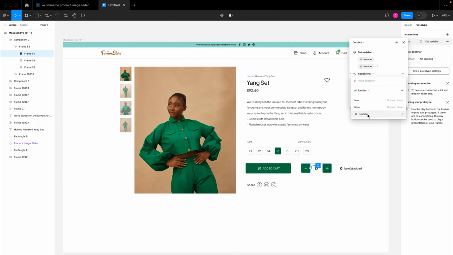So we'll say if our number variable is greater than 1, right? What we then want to do is perform this function. We only want to subtract by 1 if the number variable is more than 1. I can then click on this set variable that we created initially and drag it into our conditional logic here. So what we are saying is, if this number variable is greater than 1, we want to subtract it by 1, else we don't want to do anything.